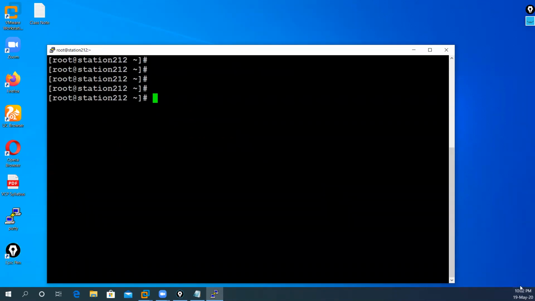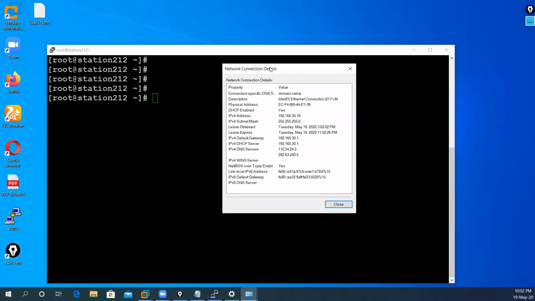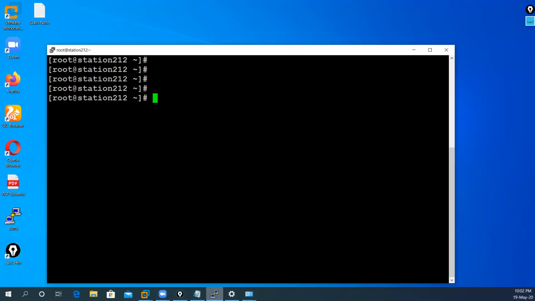To block my PC or my host PC, I have to check my IP address. What is my IP address? My IP address should be put under the deny file. My IP is 192.168.10. Then I have to put the 192.168.10 in /etc, no SSH, sorry, hosts.deny.